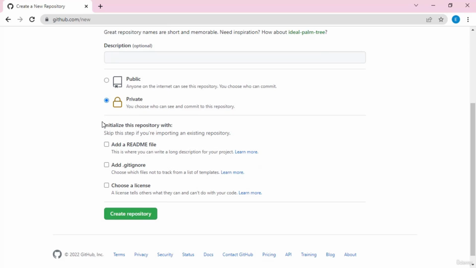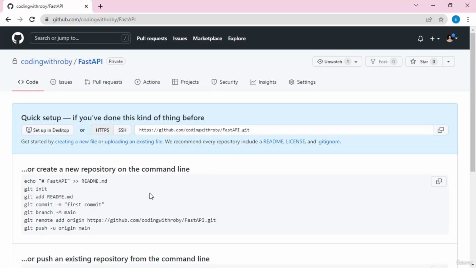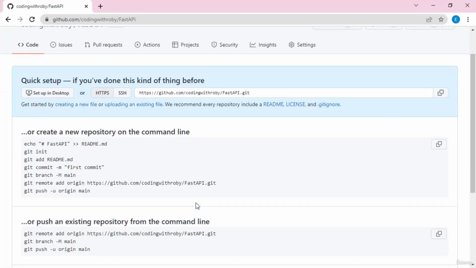And here in the initialize this repository, you can say with a readme, with a git ignore, which means with our git, we can ignore certain files that will not be added to our git. We don't need to add anything for now. Just click create repository. And boom, we have our username / FastAPI repository made.